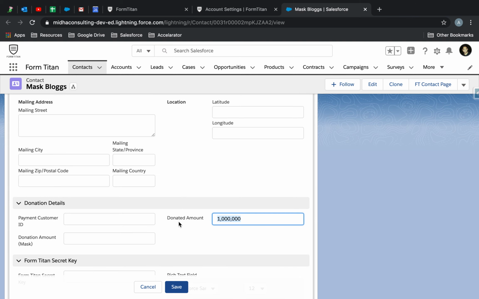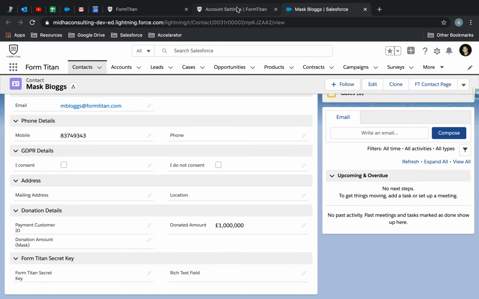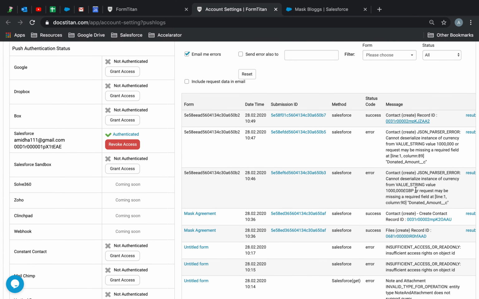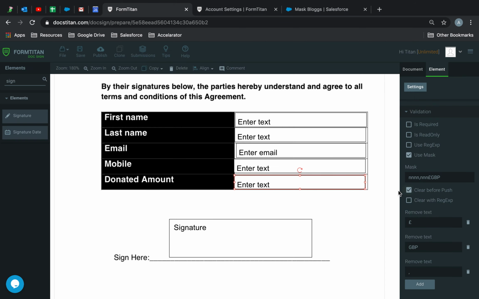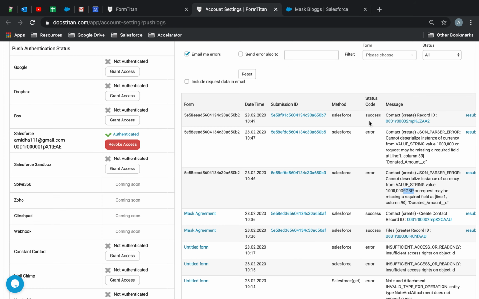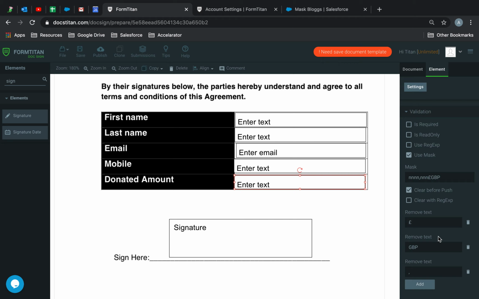Because it's already a currency value, it's going to add the pound sign onto it, okay? So in here, what I showed you was that when I added pound and GBP, that was the issue. I then removed them from my mask by checking clear before push, and I removed the pound and GBP. My next error there was that I still had the comma, okay? And that I also had to remove by clicking the field, adding the comma there, and now it's going to remove the comma. And that's how you do the clear before push.